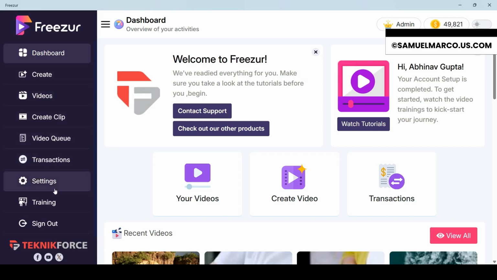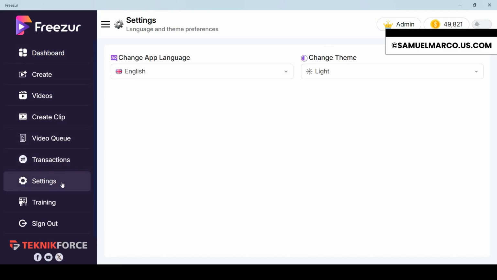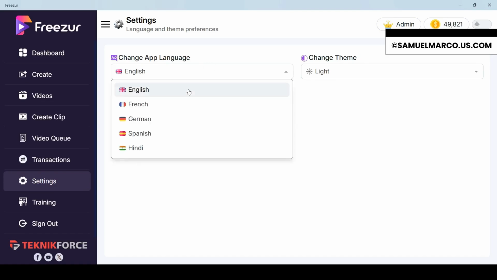First, open the Settings section from the sidebar. On the Settings page, you'll find 2 main options: Change App Language, Change App Theme. Under Change App Language, you can select your preferred interface language. Simply choose a language from the drop-down, and it will update automatically.